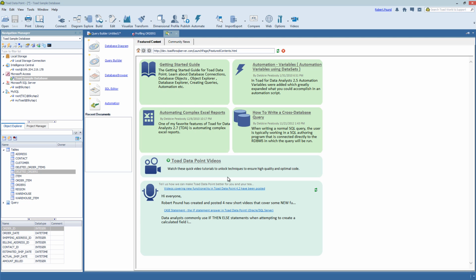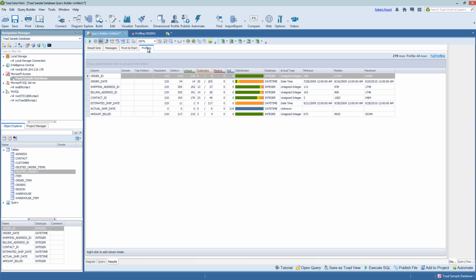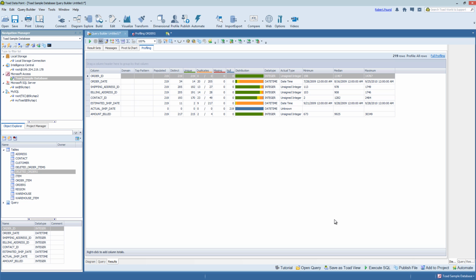Now let's have a more detailed look at the profiler. There are different options to access the profiler. If you have a query builder or SQL editor open and you have a result set that you want to profile, you can go to the Profiling tab and choose Full Profiling in the upper right. This will open up a window that allows you to select the type of sampling as well as the data types that you want to choose, as well as columns. I'm going to cancel out of this.